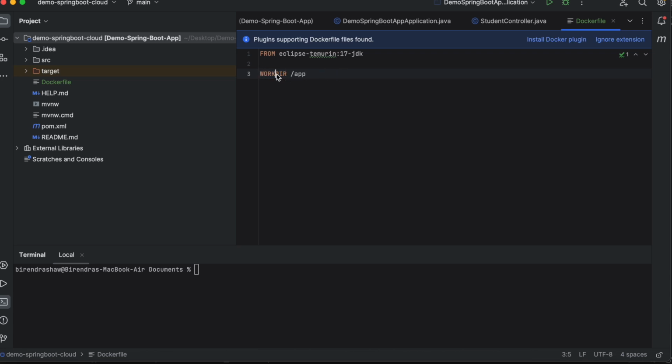The working directory is the directory in the container where our jar file resides. This is the folder we are creating, so when we run the Docker commands, the working directory app will get created. You can name it anything, but this name is mostly followed, so I'm writing it like this. It could be ABC, anything. It's not necessary that it should be app only. Okay, fine. Now let's add another command.